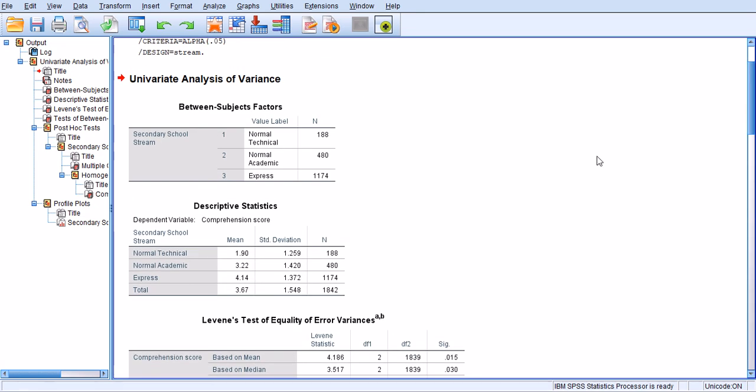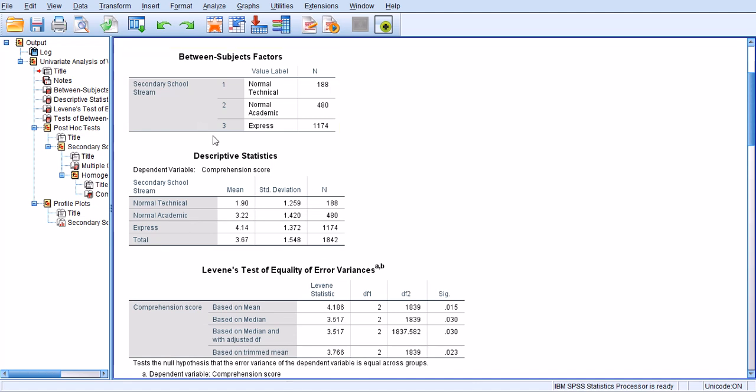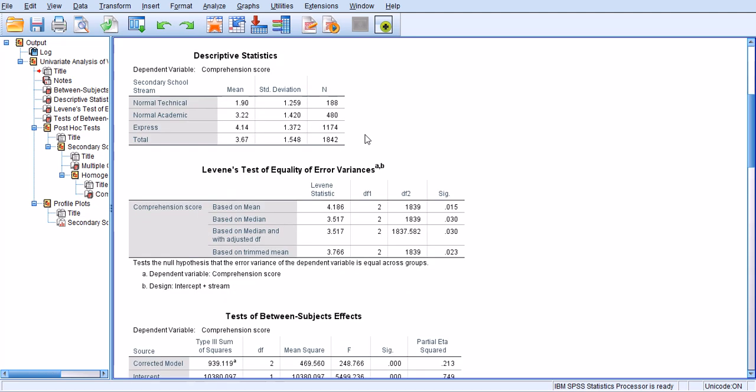So we can go back and see if we have any significant differences. So this is actually descriptive statistics for the three levels of our independent variable: secondary school stream, 1, 2, 3, normal technical, normal academic, and express. Like I said, the distribution of the sample across the three levels is not balanced. So express actually has a much higher number in it than the two other levels. That's one of the limitations of our data that we need to consider.